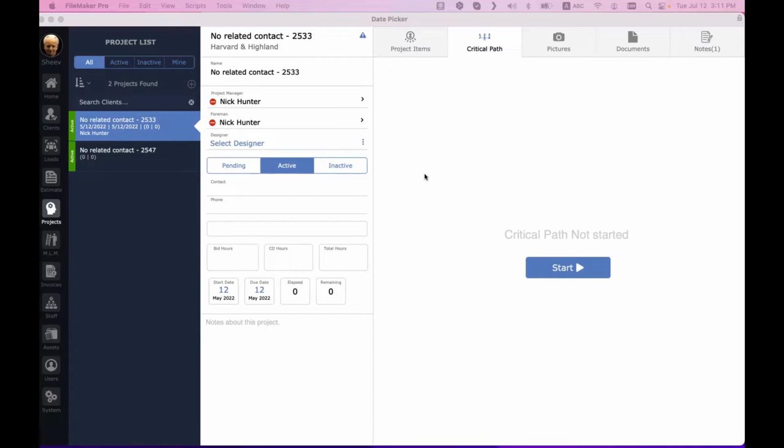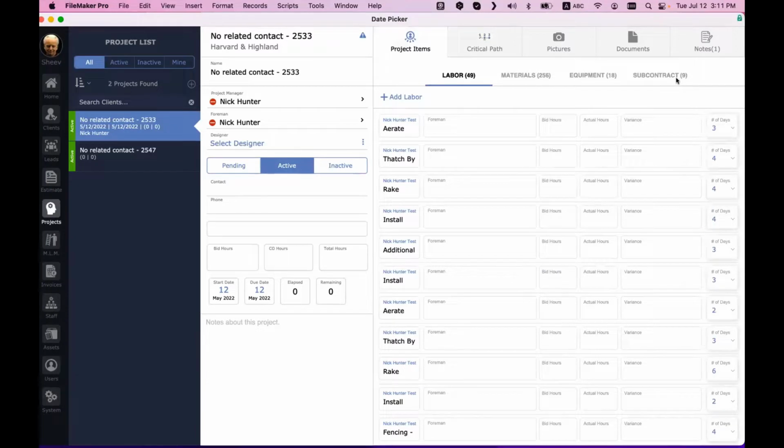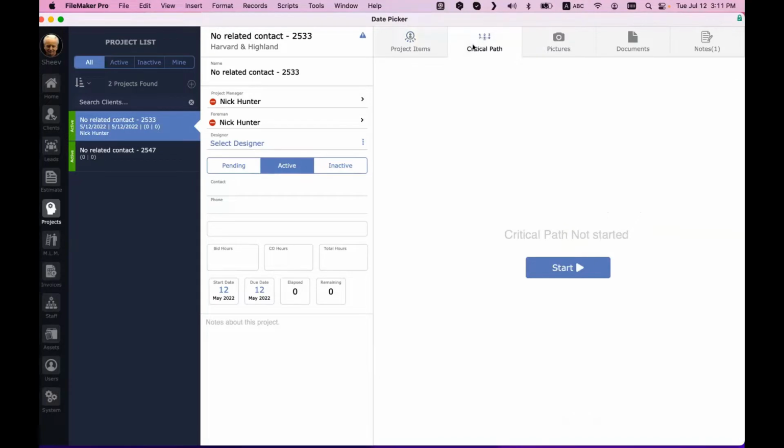So here we have a construction solution. We have a project, and in the project we have laborers, material, equipment, and subcontractors. So far, so good. It's like normal contractor software, right? And then here we have the critical path. So what is the critical path? You have a construction project with different subsections, and you have different labor.